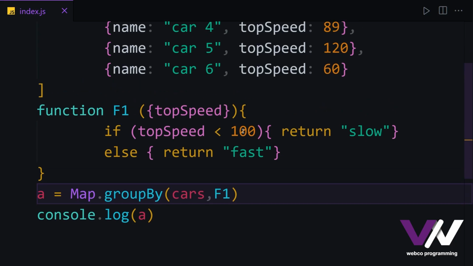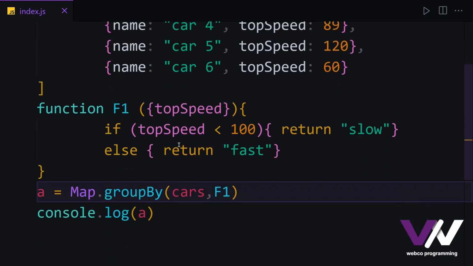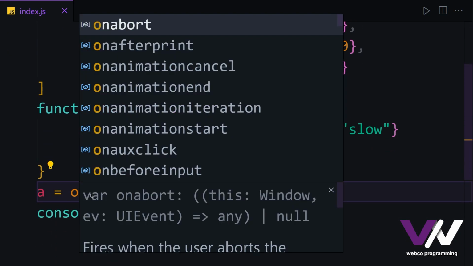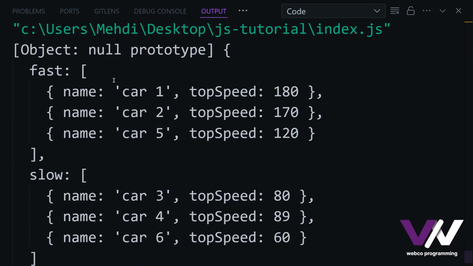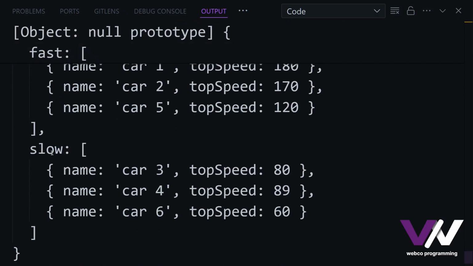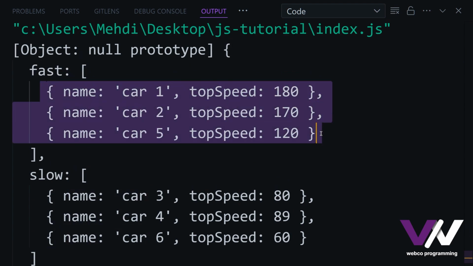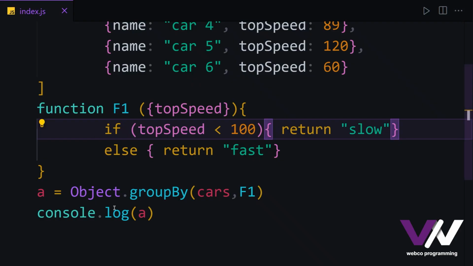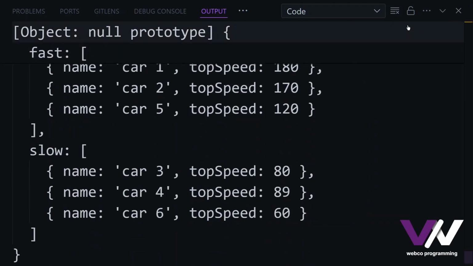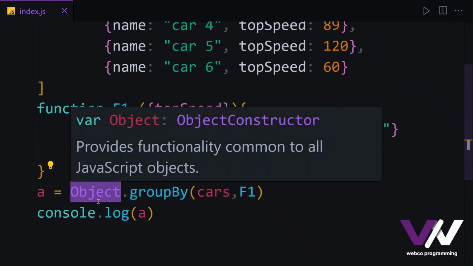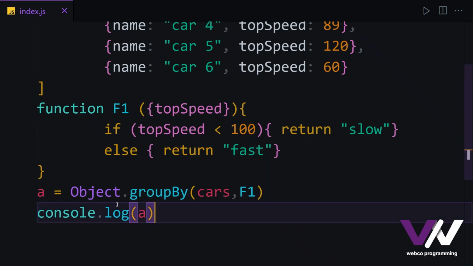And we can use these cars to do the same thing but with objects. If we run this, you can see that we got an object of fast and slow doing the same things for us. But pay attention that Object.groupBy is going to return an object for us, and this A is going to be an object as you see right here. But if we use Map, it's going to return a map for us.